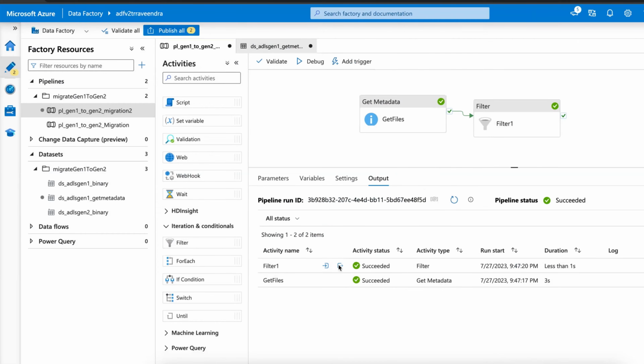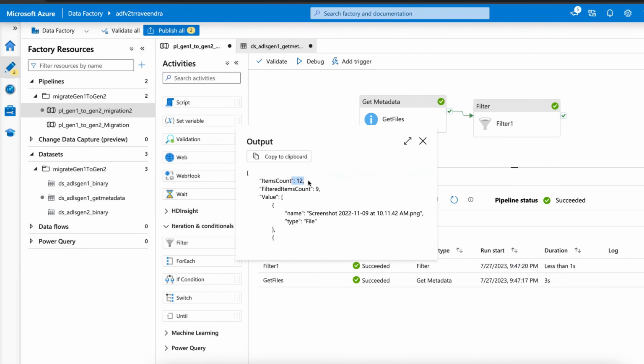Now go to this output. If you look at this, out of 12 items, 3 items are folders and the remaining 9 items are files. We are getting only files using this. That output is again an array. The value, child items, we are giving as input. The filter is condition based. It filters that output and gives output as only files, ignoring folders. Even in the output, you see output dot value, it's an array.